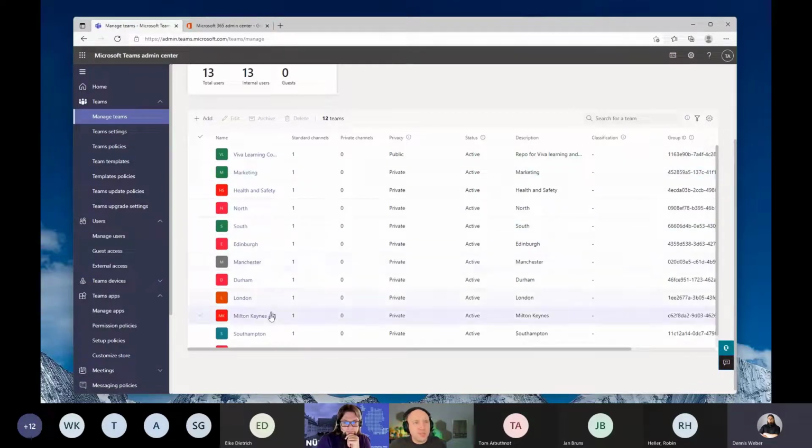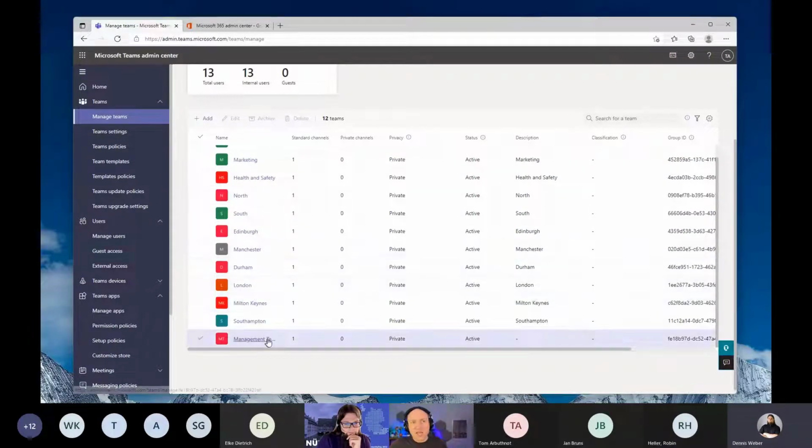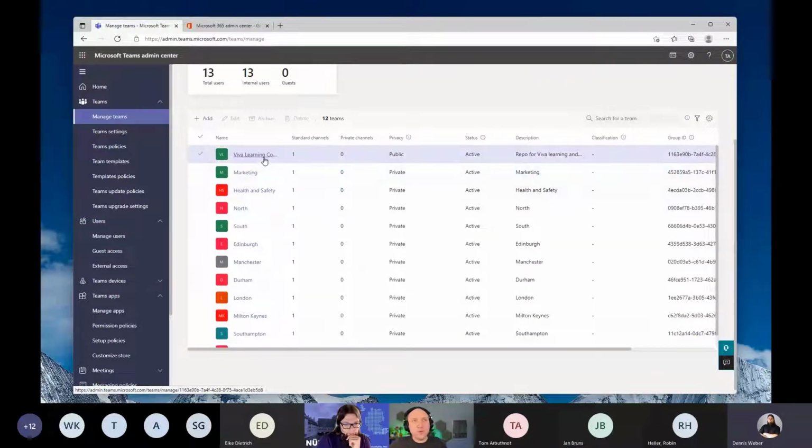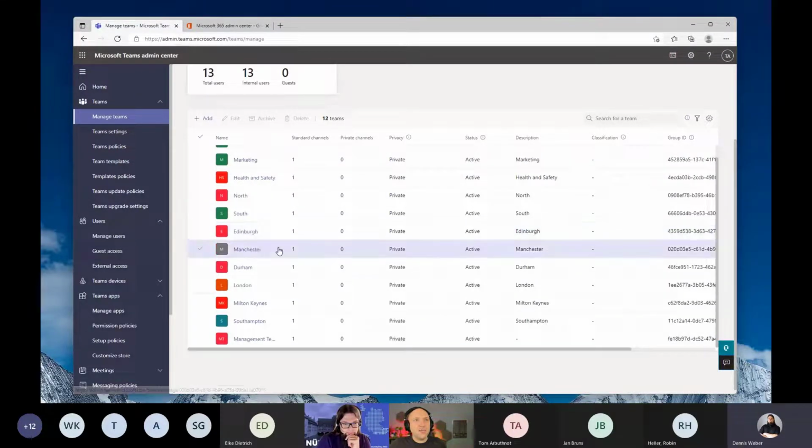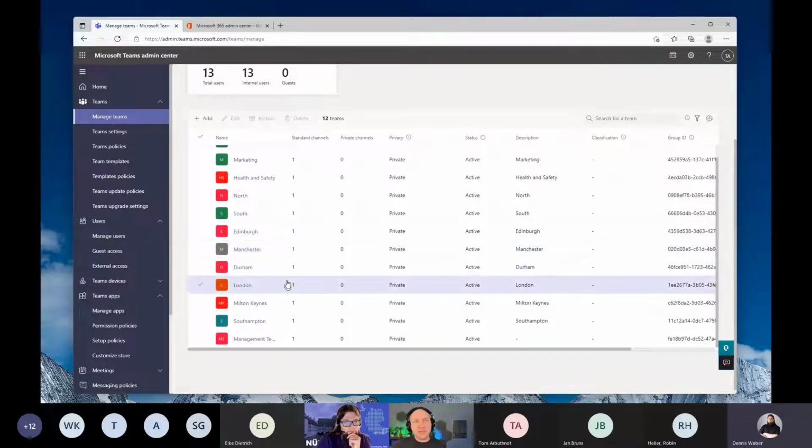We've also got some other teams as well, but they're not going to be relevant to our teams hierarchy, so they won't need to be included. But it's important to note that we've got a few, such as Viva Learning, management team. They're not going to be part of that publishing hierarchy. They're for different purposes, and we'll see those a little bit later on as we set things up.